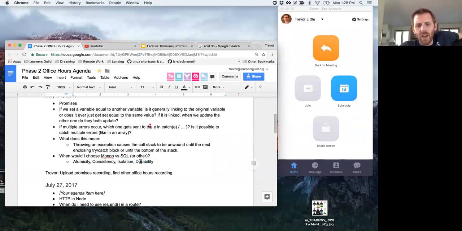And durability is sort of the same thing. Once the database says, yeah, I've written, once you get a successful response from a database insert, for example, if the database says, yeah, I just inserted that for you, durability means, again, if lightning hits the data center or if the server crashes or whatever, your data is safe. It has been written to disk. It's somewhere durable.